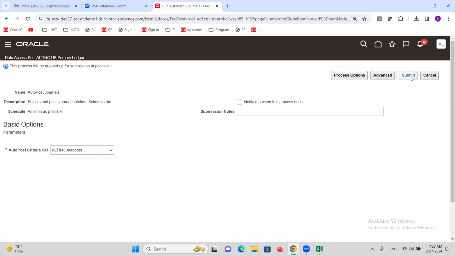Now if I click on submit, what the system will do is check, with this auto post criteria set, how many journals are meeting this criteria. What is the criteria? Source, category, which ledger and periods, all the system will verify. If I click with the same criteria, how many journals do you have? You may have 1 or 1,000, all will be posted in one go.